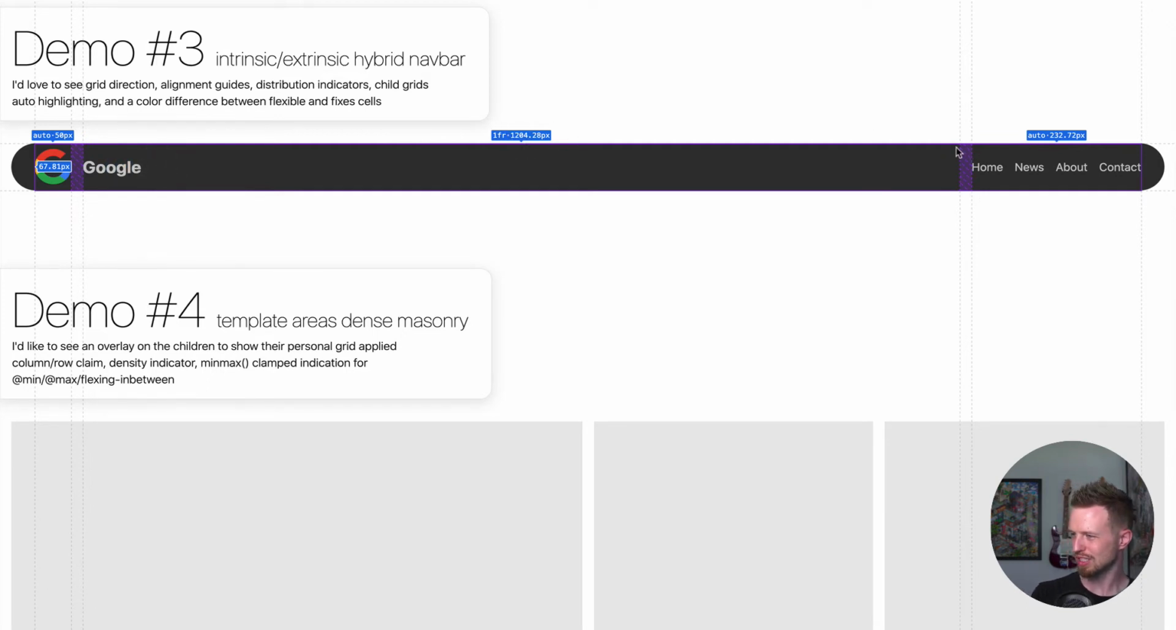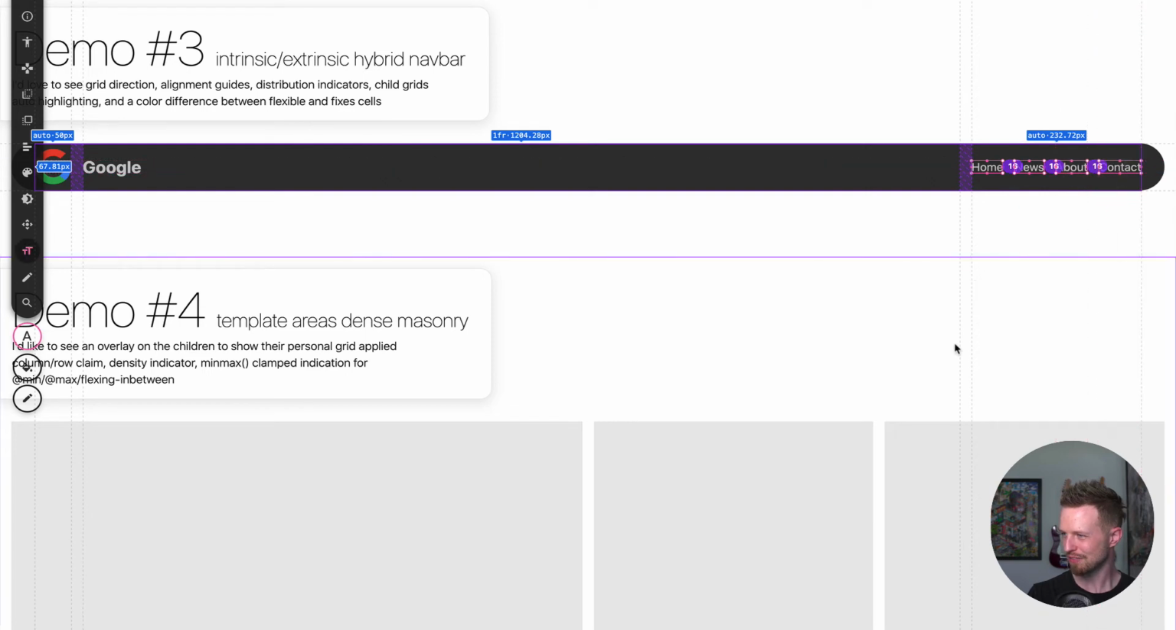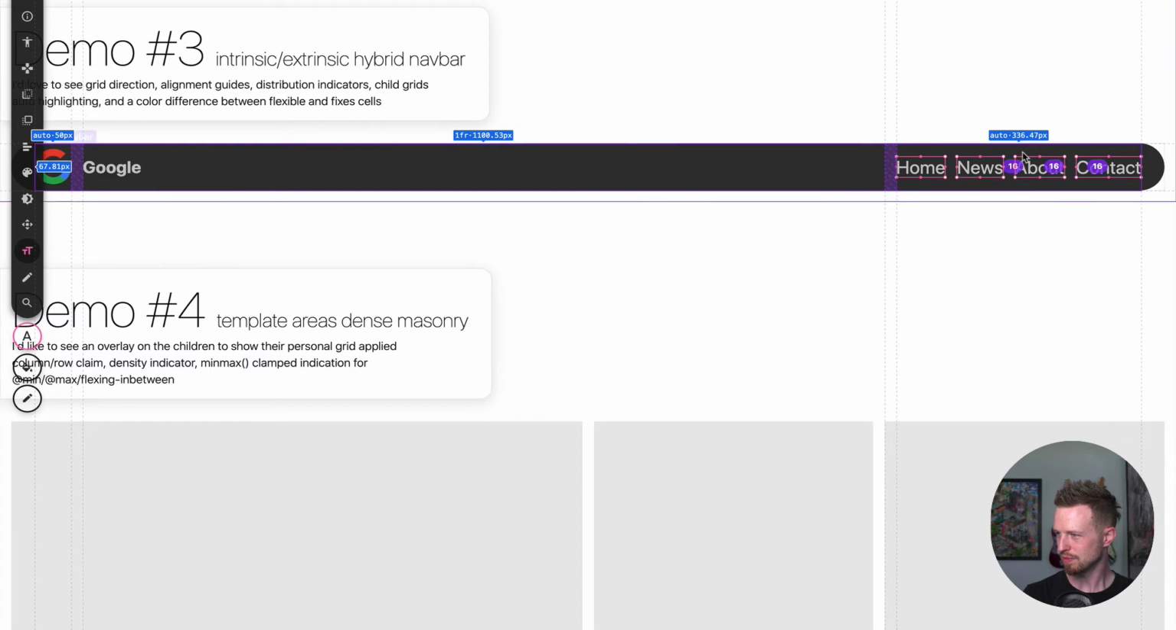We've got a gap between the end of it and the next set of links that close up our bar here, and those are set to auto. So whatever these are sized at, these will go. So if I use VisBug and I grab these items here, hit F on the keyboard, and I bump up their font size, very cool.